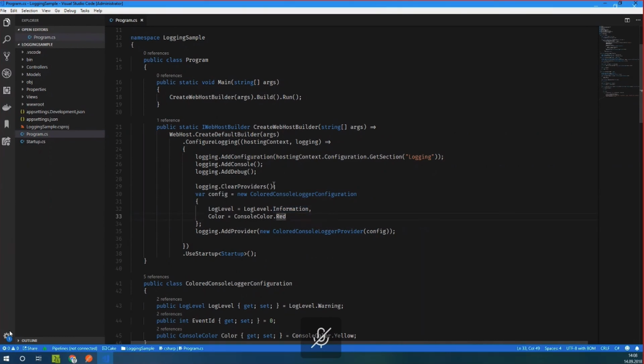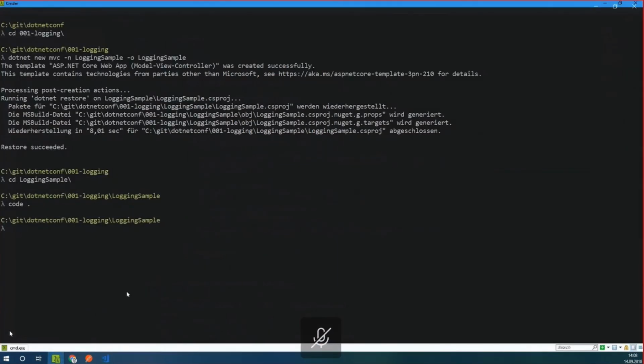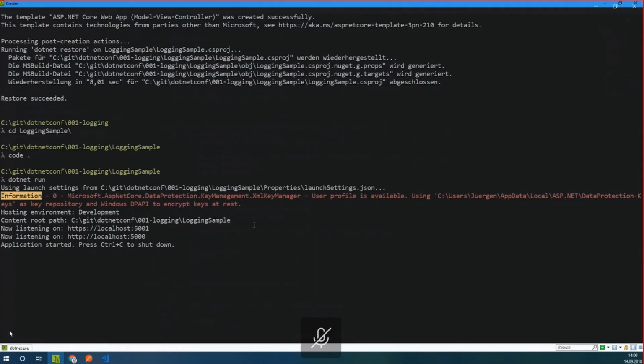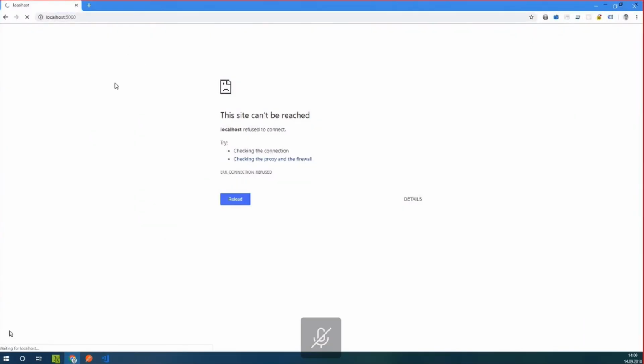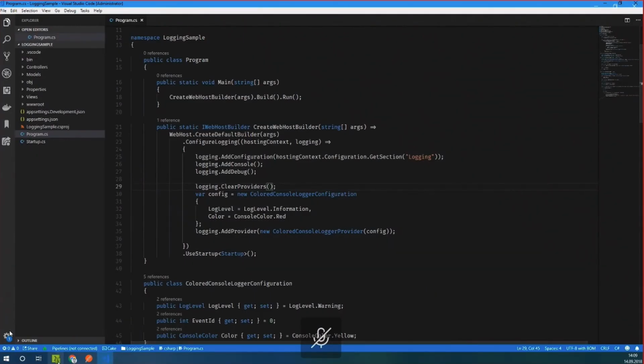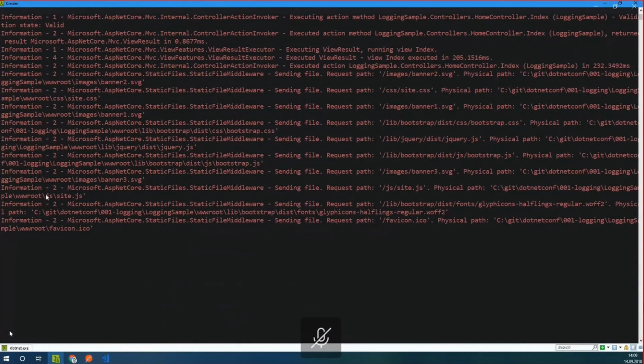So let's try it out. Go back to the console and write dotnet run. And we already should see some red log entries here. So we still use the console logger here and the debug logger. Yeah. So this is the information log info. And let's get colored in red. Doesn't make sense actually, but it's nice to see how the logger and logger provider works. So, yeah, and all the other information is also colored in red.